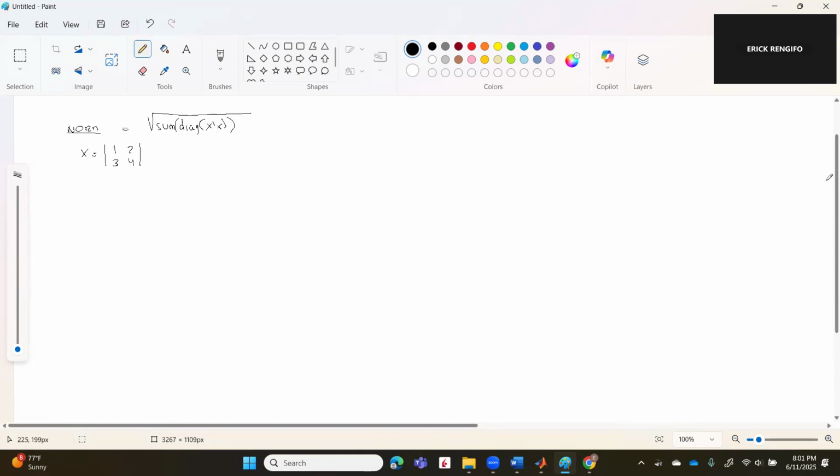So basically, do you remember, guys, when I do X prime times X, what do I get? What is the main diagonal of this one going to be? The main diagonal, we have mentioned this before. It's going to be the square of the elements. Do you agree?